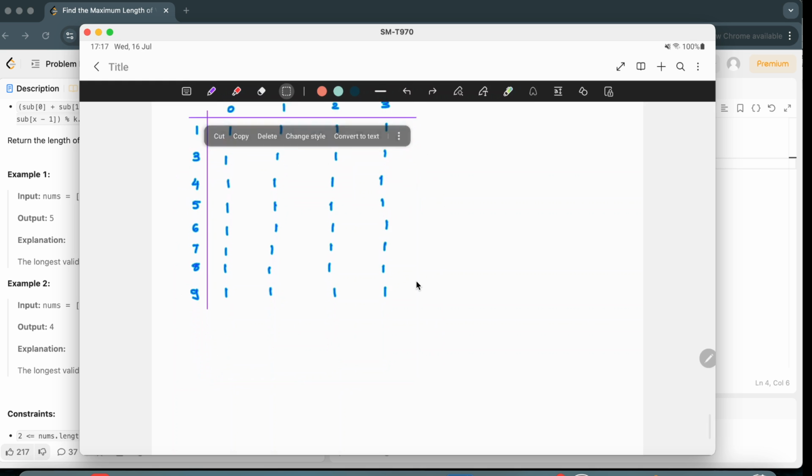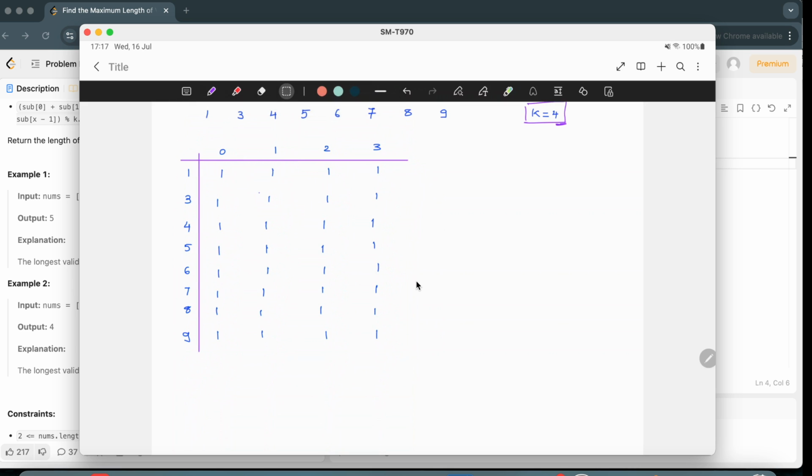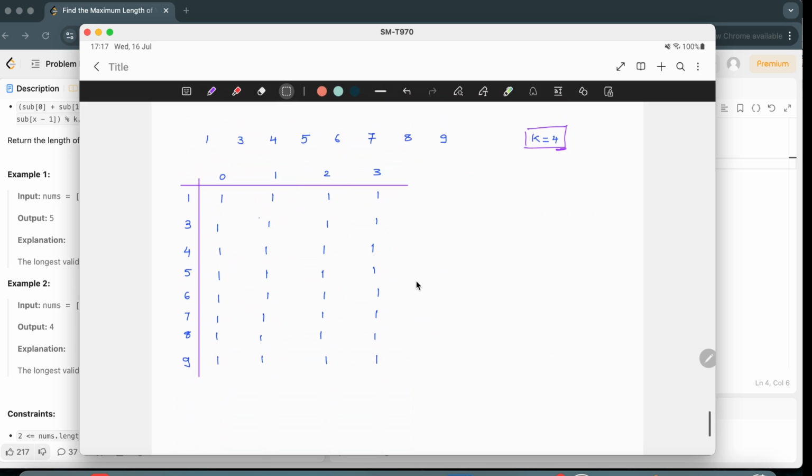So this is the step, and this is how the array may look. Initially all the values are filled with 1, because that individual element can be an answer. So the first element, 1, can be an individual answer.